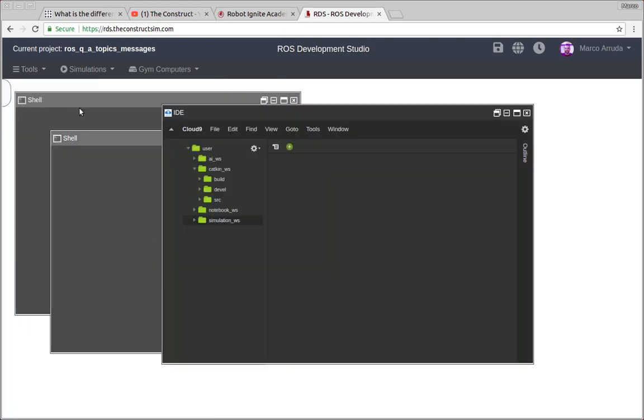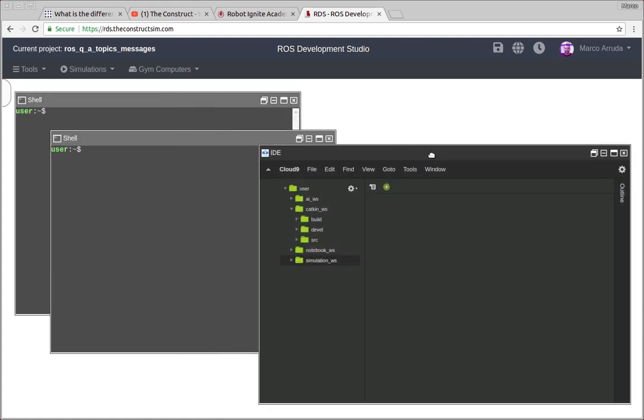Okay, done. In order to show the difference between ROS topics and ROS messages, I'm gonna create a ROS publisher and a ROS subscriber so we can see everything working, messages coming and going through the topic, and it's easier to explain the difference between them.